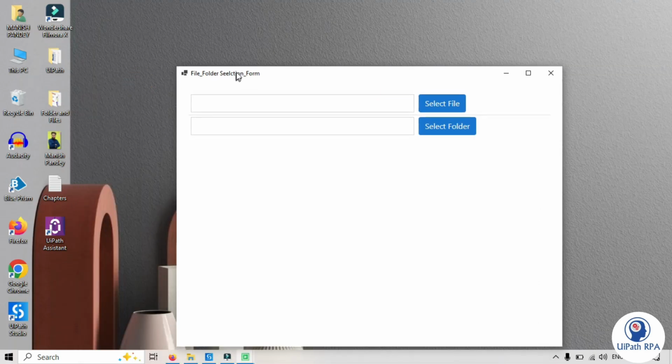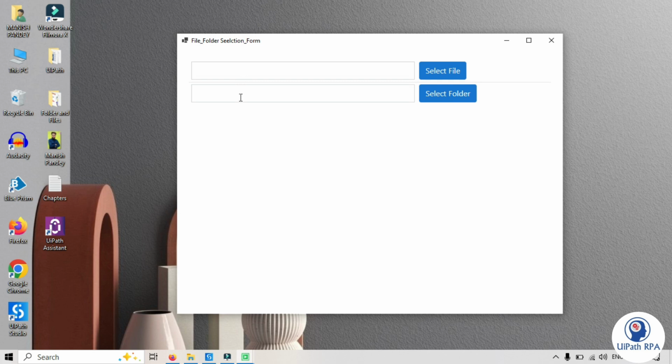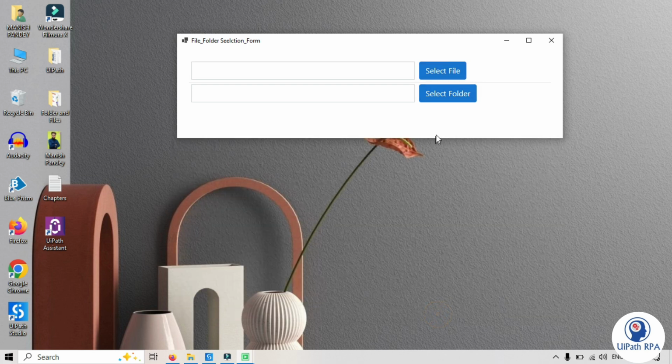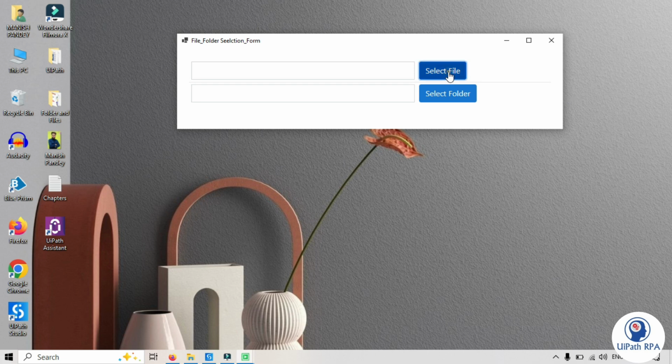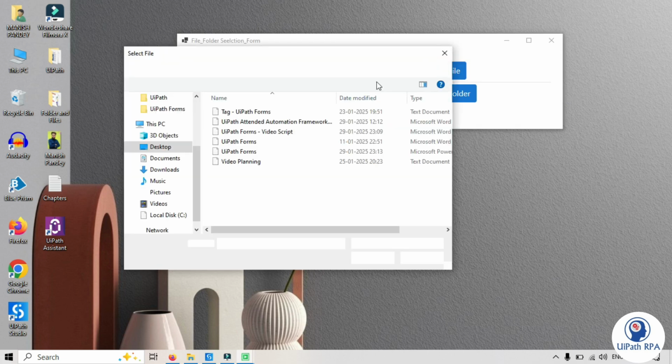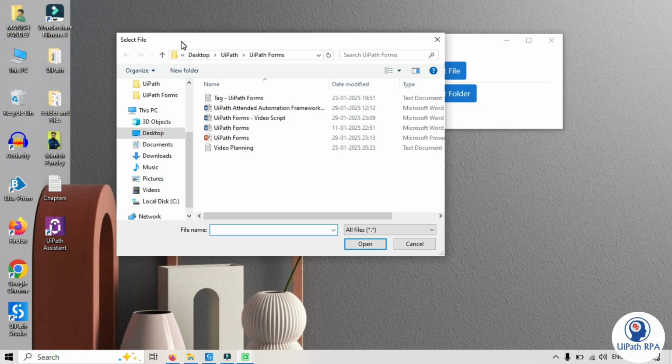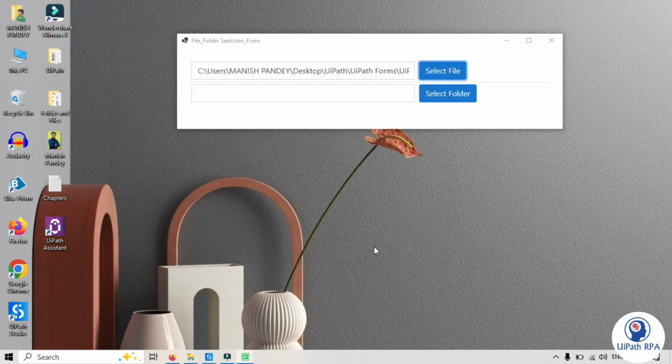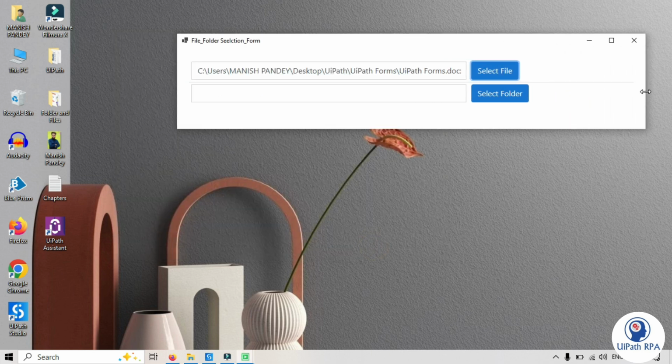Okay, now you can see here we have two text fields and then two buttons. One says select file, the second select folder. Okay, now let's click on select file. Once you click on that, the select file window appears here, which allows you to select the file. So I'll select UiPath Forms, and now you can see it is displaying the file path.